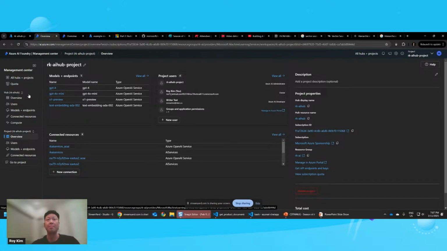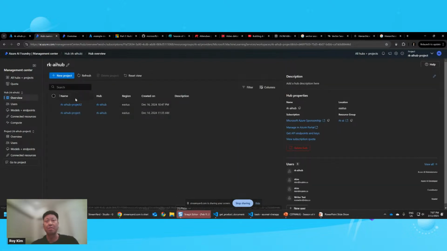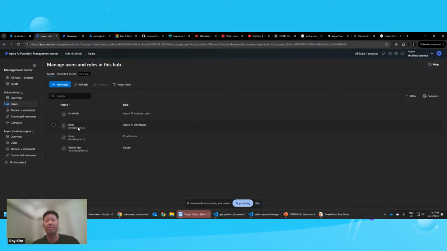The hub is the top level container, and there we can introduce a set of users. I have just one hub and two projects. At the hub level, we can have various users. So this is where we can finally have a development platform where we can collaborate.